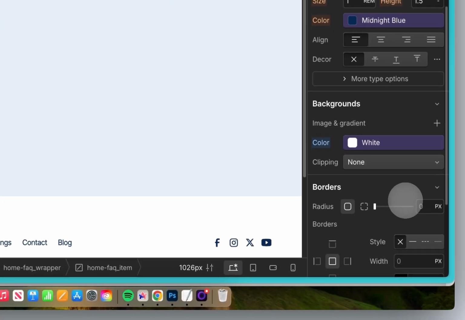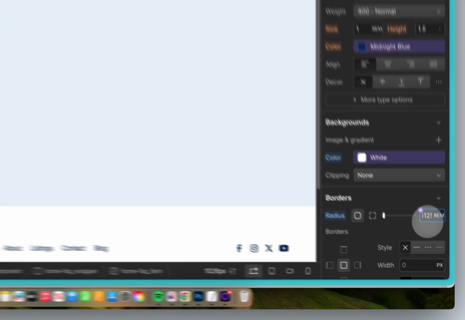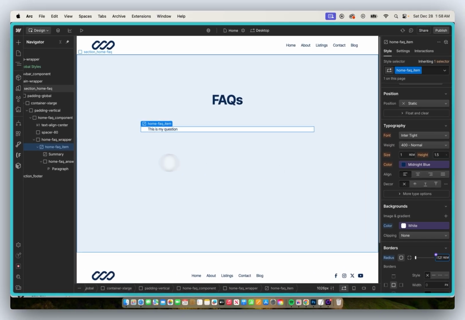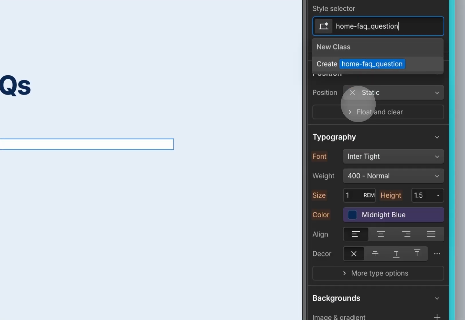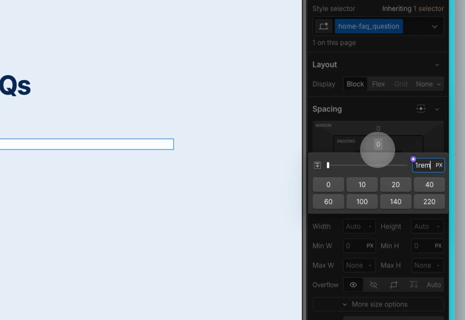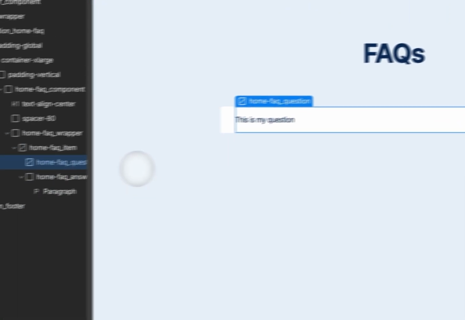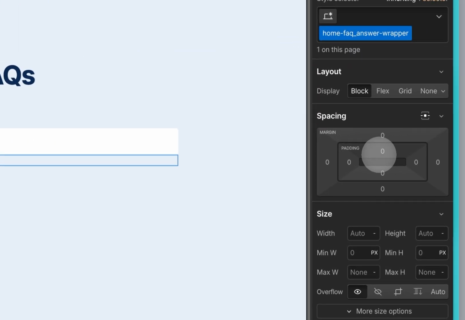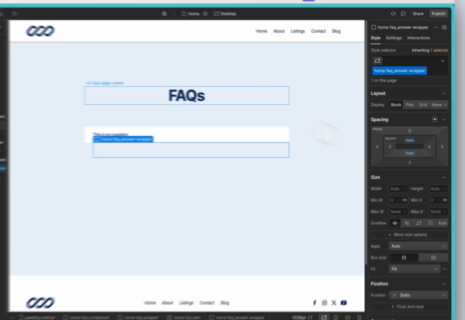And I'll give it a slight border radius, so I'll go 5 divided by 16 rem. Then I can go to the summary and I'll give this a class name of home-faq_question, and I'm going to give it 1 rem padding on the top and bottom, and I can do the same for my answer. So 1 rem padding on the top and bottom.